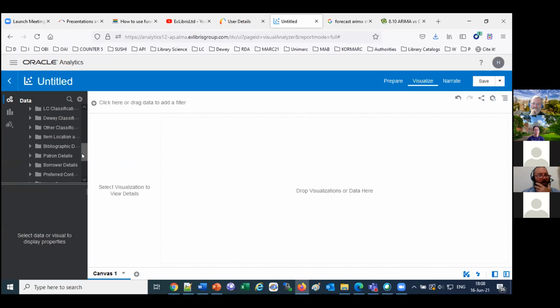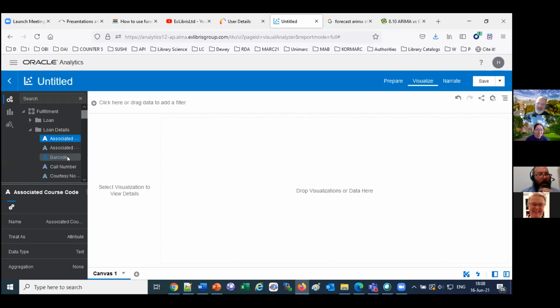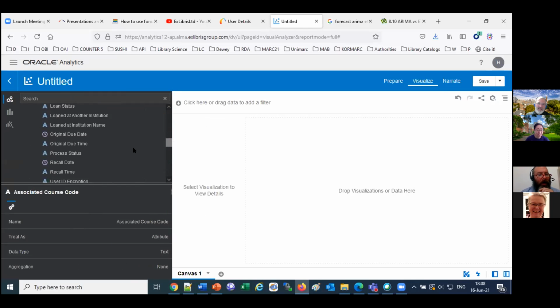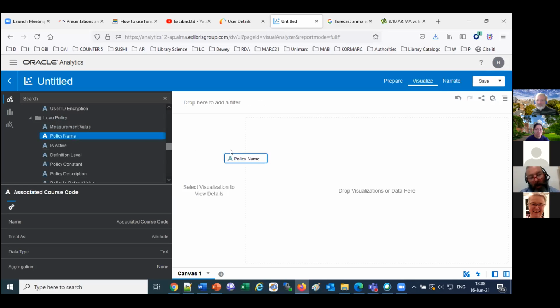Why am I often missing the policy name? Anyone out there want to help me? Policy name. Second folder, right under folder loan policy details. Right underneath that. It's actually under loan policy. Oh, there we go. It's got its own. Oh, I was looking by P for policy, and it's under loan policy.